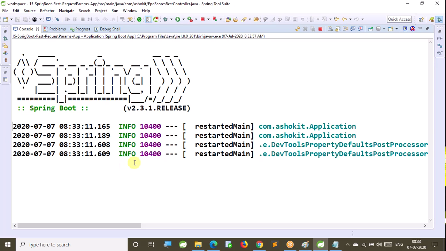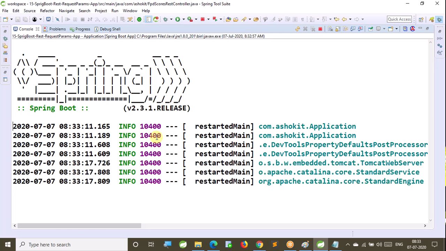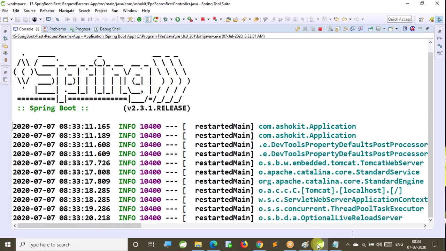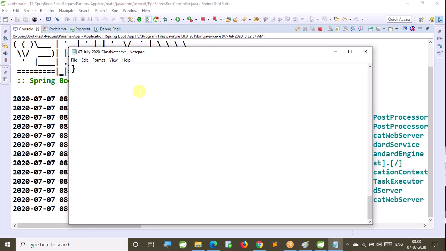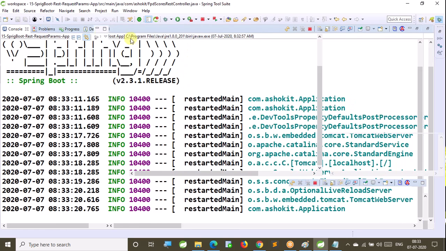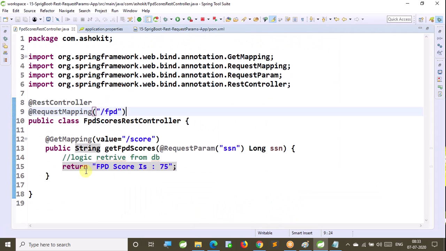So the Spring Boot application is getting started. I did not give any context path, I just changed the port number. Now, how to access that? Here we created one REST controller with FPD scores.